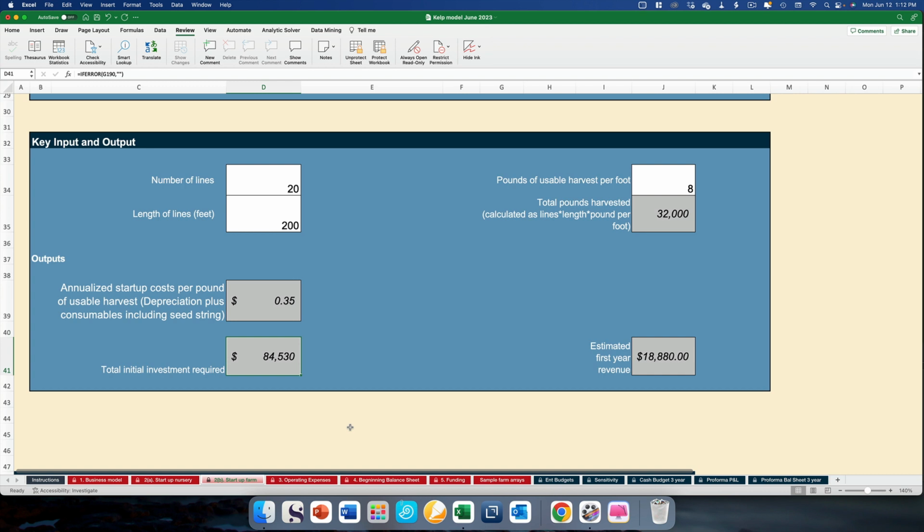So right now, that's really all you need to do in order to be able to enter the data for your startup expenses for the farm, and then we can proceed to the operating expenses.